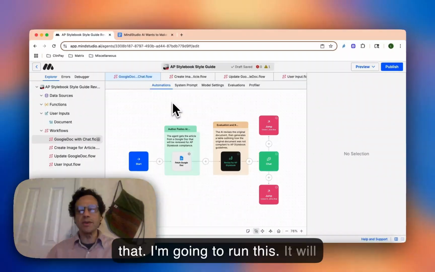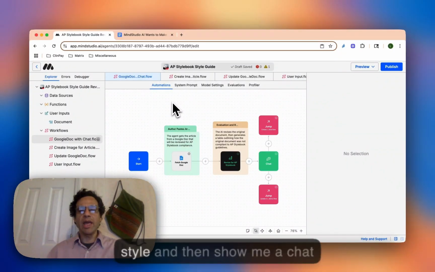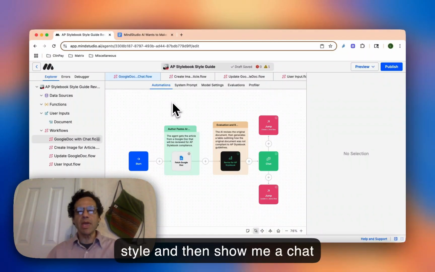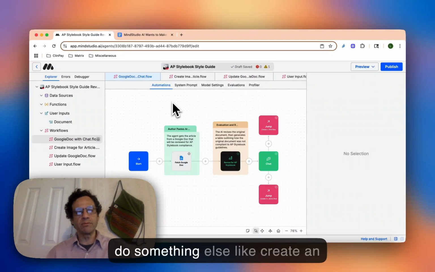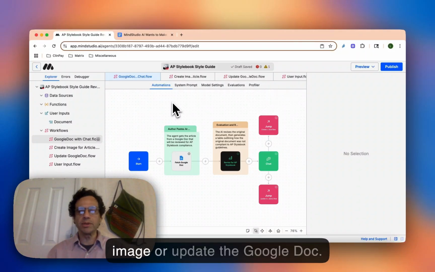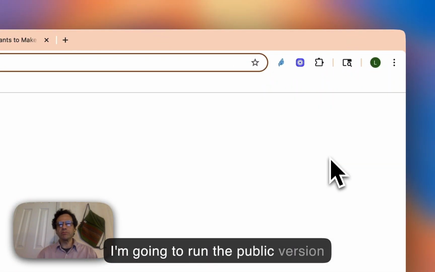Now I'm going to run this. It will evaluate that document for AP style and then show me a chat interface, and then I could tell it to do something else, like create an image or update the Google Doc. So I'm going to run the published version.